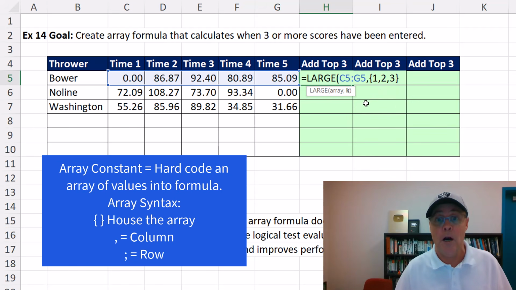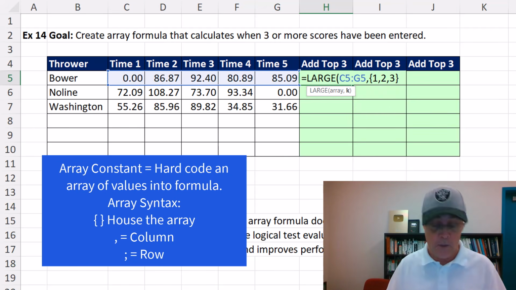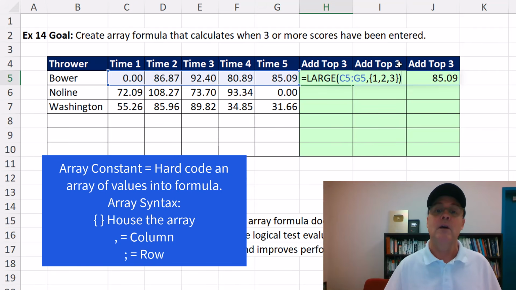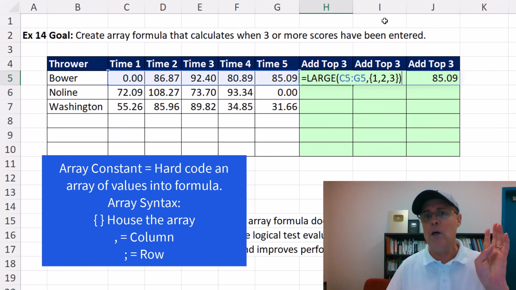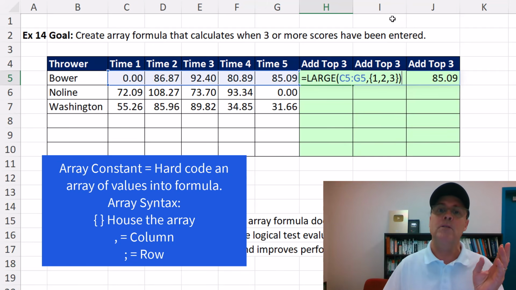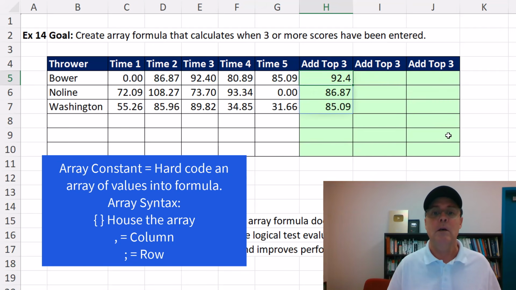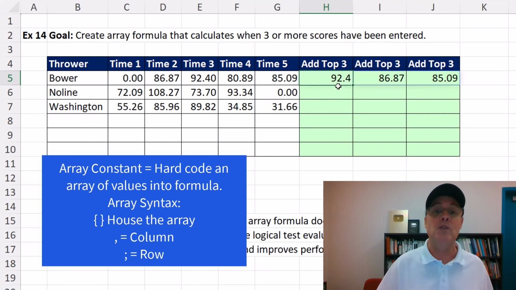Now, we used a comma, so these will spill across the columns. Close parentheses, Control Enter. Now, in array syntax, if you wanted them to spill down, comma means column, and I always remember that because column starts with C, and so does comma. Semicolon, that means go down the row. So I always just remember the one that's not column is semicolon. Now for this formula, it doesn't matter which one you use, Control Z.